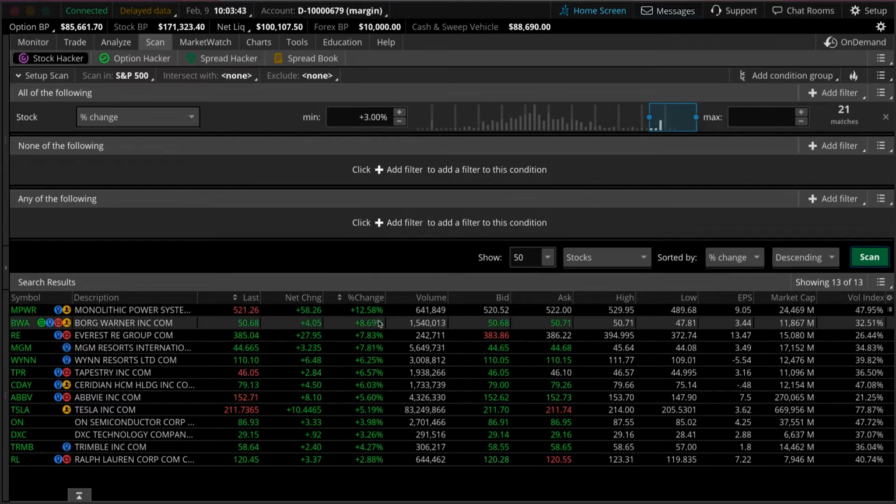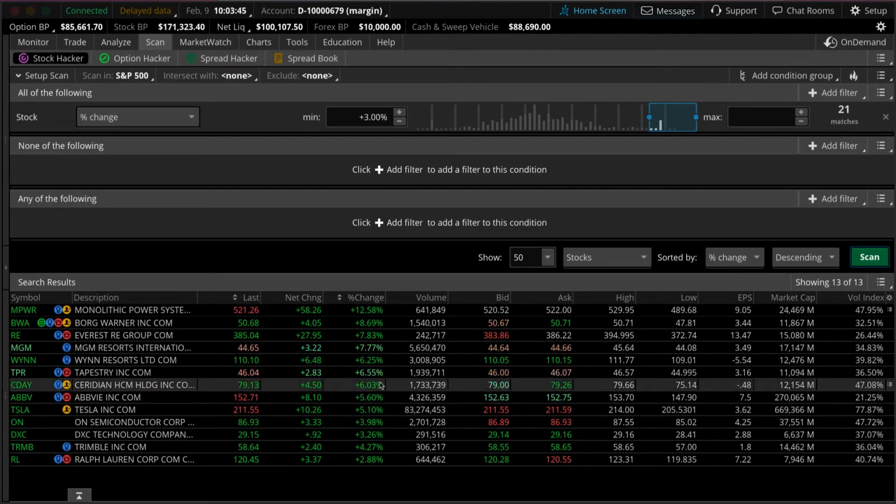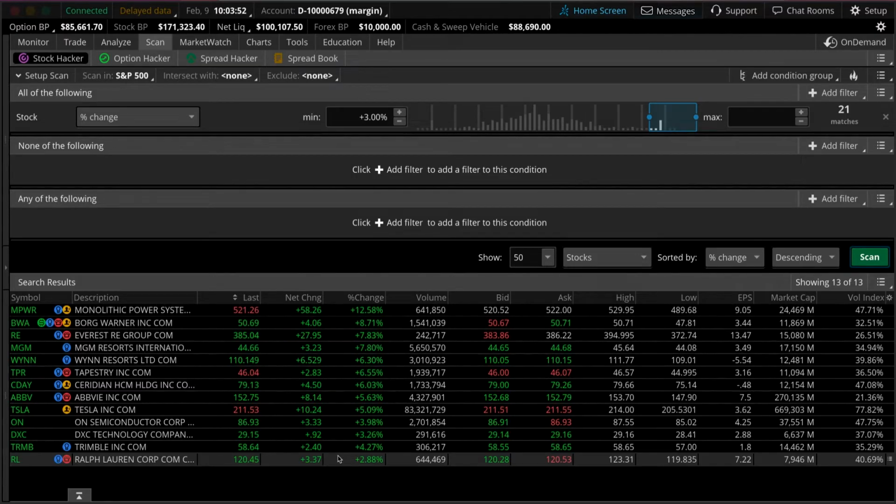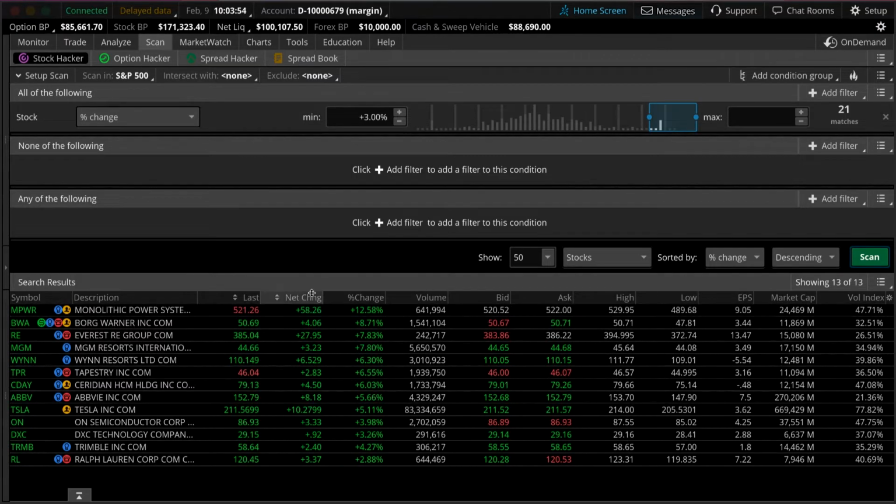Now this is a static watch list. When we hit scan at that moment, these will be the stocks that are moving 3% or more as soon as you hit scan. But throughout the trading day, this list could change. So that's why we're going to save this as a dynamic scan that we can then load as a watch list.